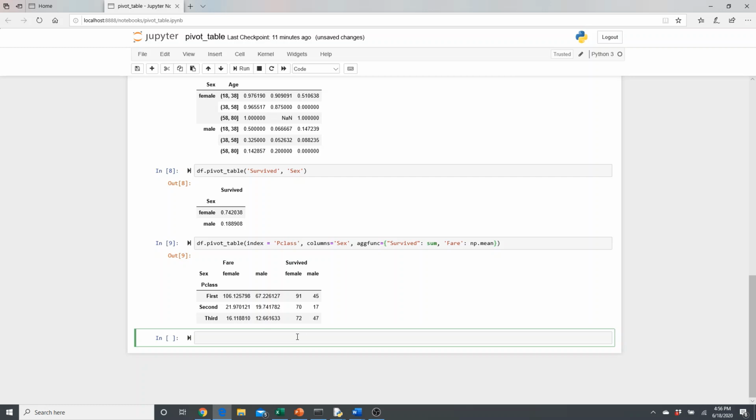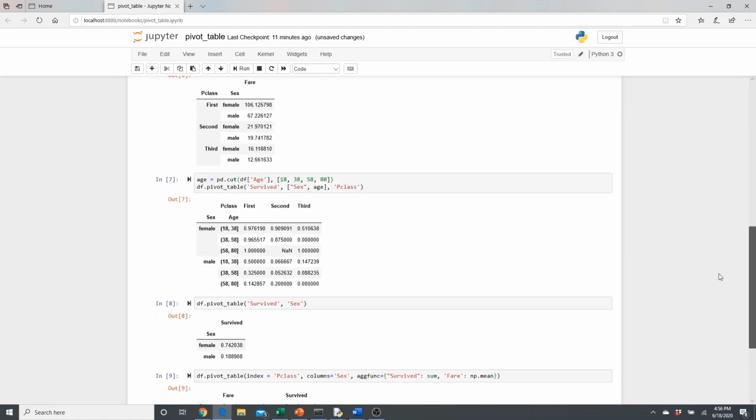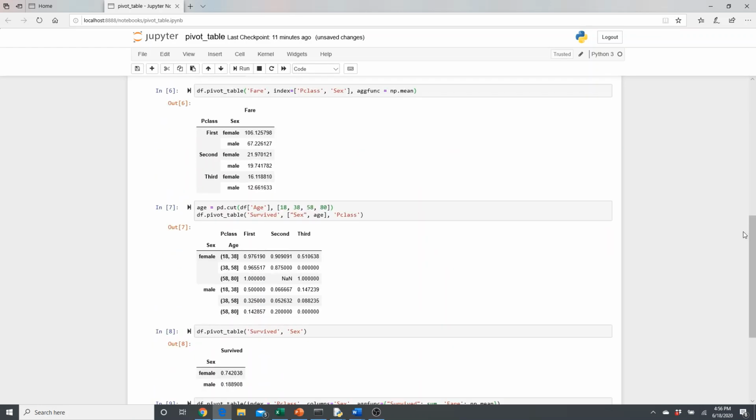So I think that's all I wanted to show you about pivot table today. I have a blog on pivot table where I also made an article showing pretty much the same thing. If you want to check it out, please do. I have the link in the description box below.